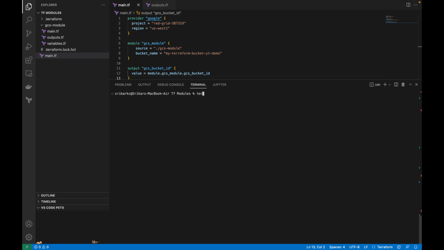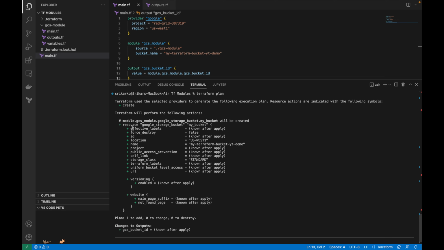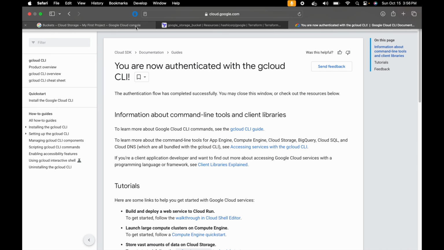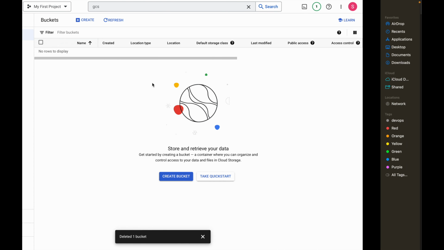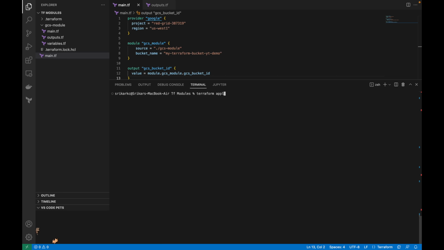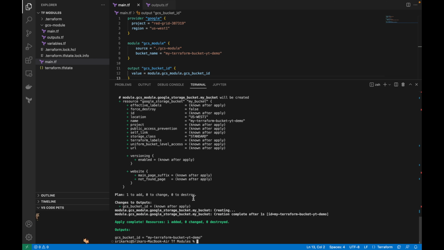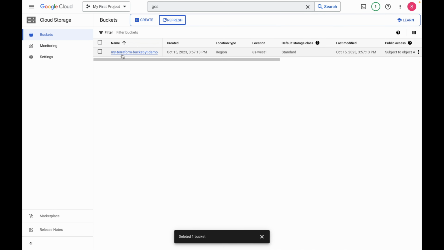Okay, with that done, let's go ahead and run terraform plan. Here we can see the module is going to create the resource my bucket, and it's going to have a name of my-terraform-bucket-youtube-demo. If we go to the console at the moment, hit refresh, you can see that there are no buckets. Let's go ahead and run this Terraform code. Okay, there it says it's created the bucket, and we can see the bucket here.